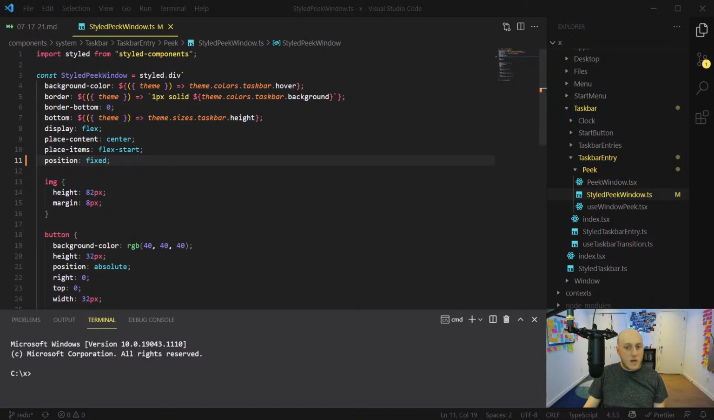So VS Code is now correct. You see styled components, I did have it wrong. Now when I hover over theme, it knows about default theme, and things are working properly.